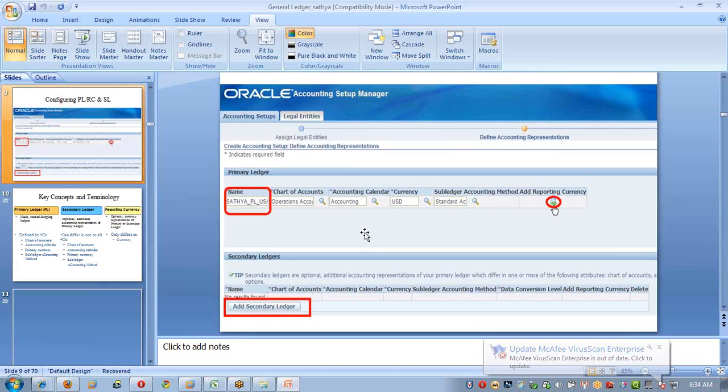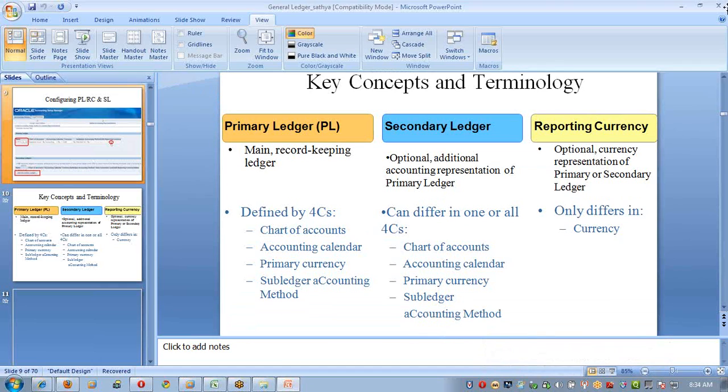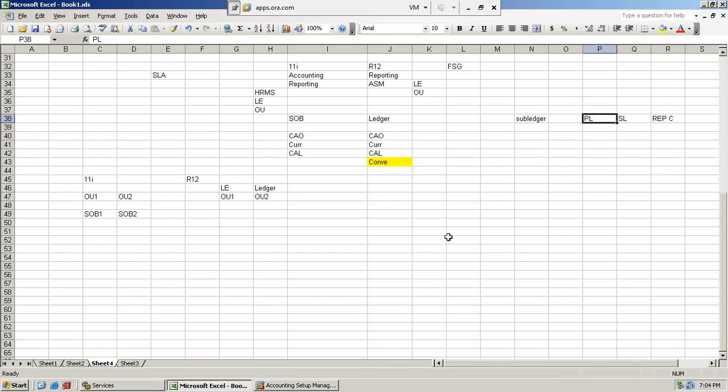what a reporting currency is and what a secondary ledger is, it is like this. I will give you a thumb rule first, then I will tell you the logic. It depends whether you understand using the thumb rule or using the logic. Ultimately both are the same. Ultimately your objective will be achieved.